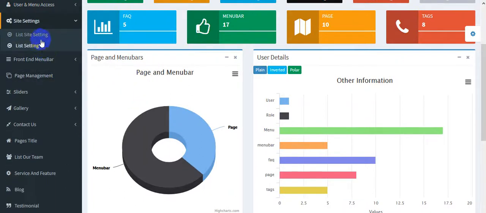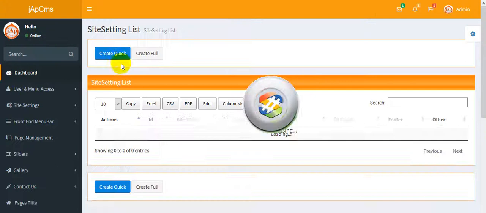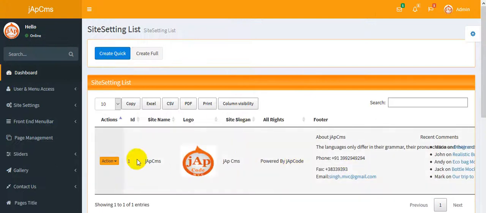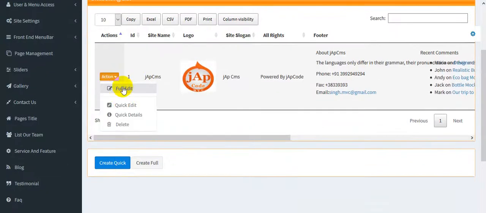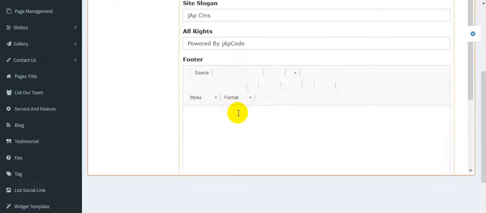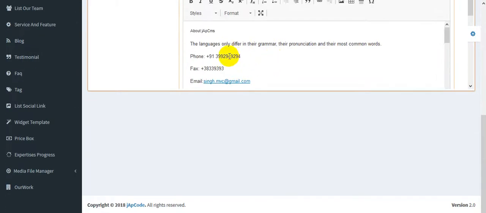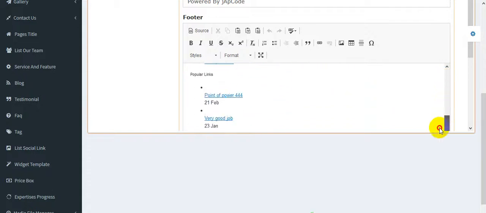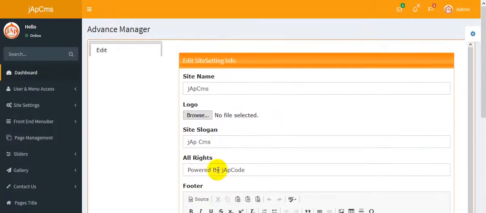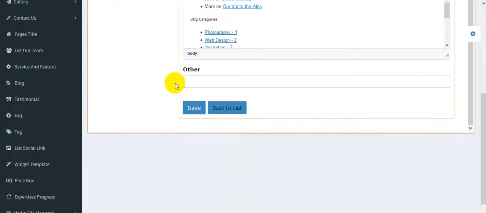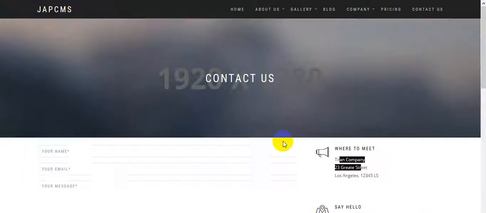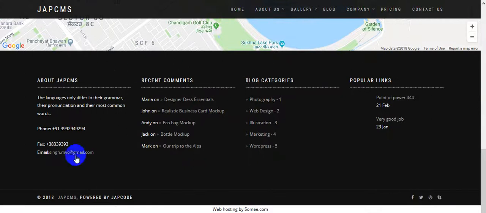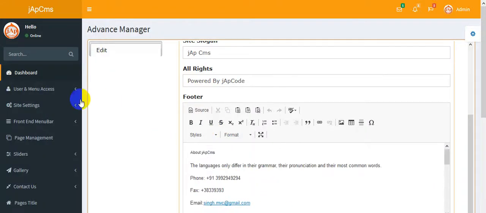Okay, so next is the site setting. Go to site setting. So let's see what's there. You no need to create a new one, just go and edit. Okay, let's see what is there. There is the about, and there is the footer part of the body. Okay, whichever footer is displayed here, all of this is in our setting.